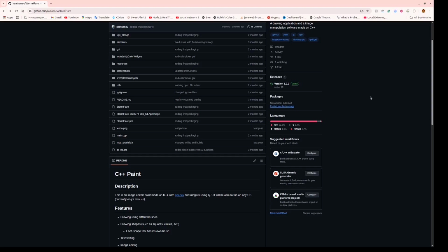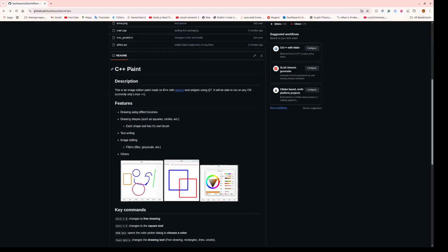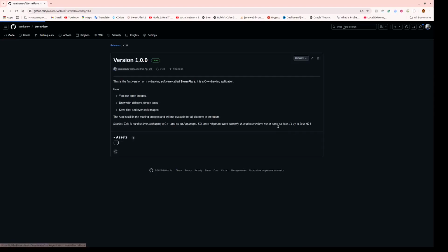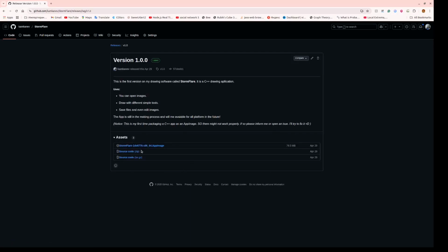This is a project I've been working on in the past couple of months. As you can already see, it's C++ Paint. This is the GitHub repo. There's a release version, an AppImage, so if you're using Mac or Linux, it should be pretty easy to run it.